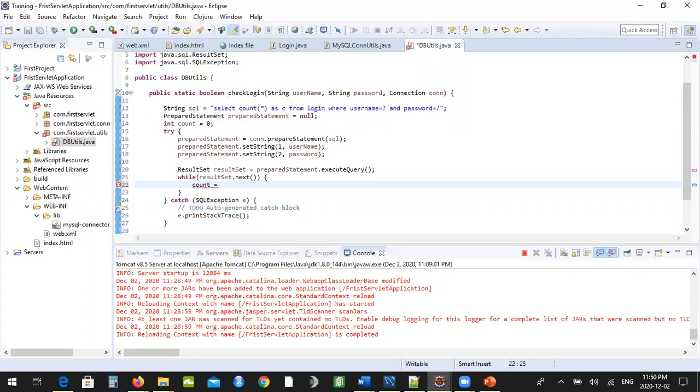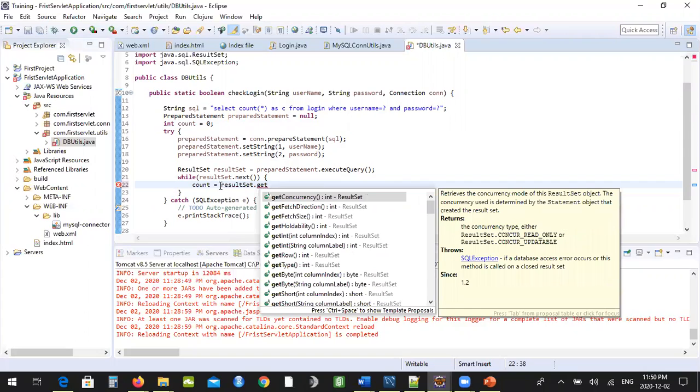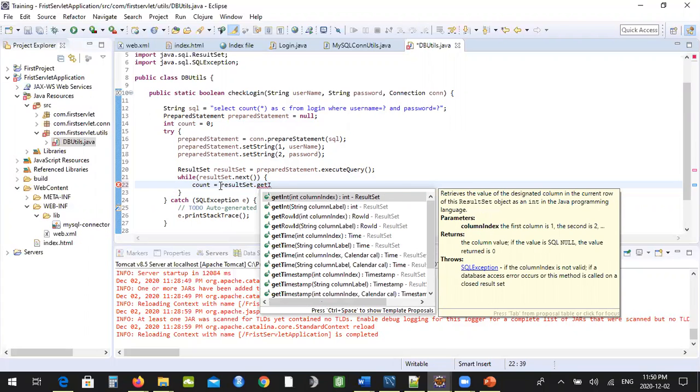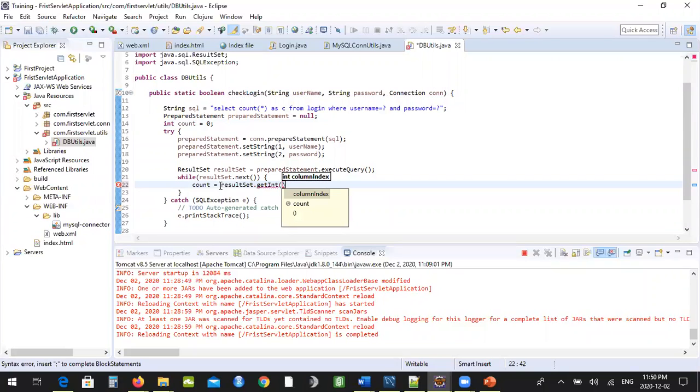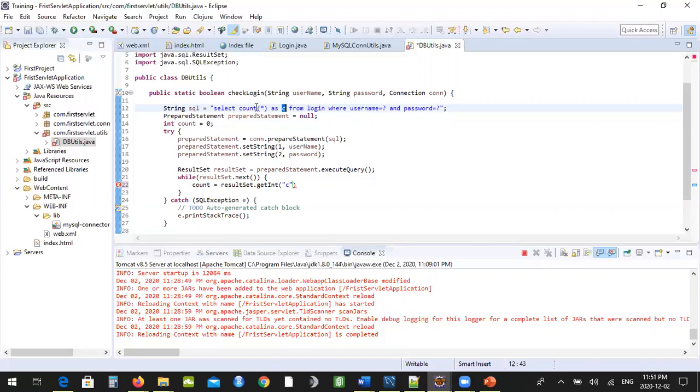equal to resultSet dot. It's an integer, right? We are expecting an int, so that's why I will be using getInt. Whatever the column name we are using here, we use it, C. If you use count, you can go for count, but I use C here. If you are not using anything, by default it will be count. Now I have my count.